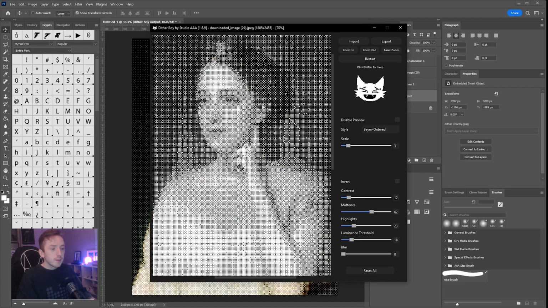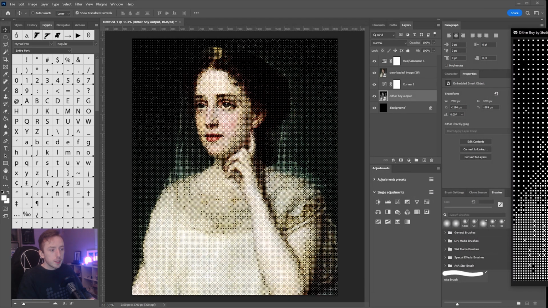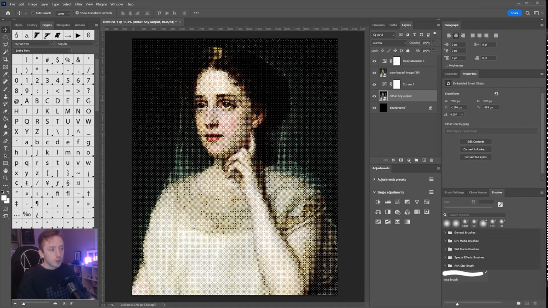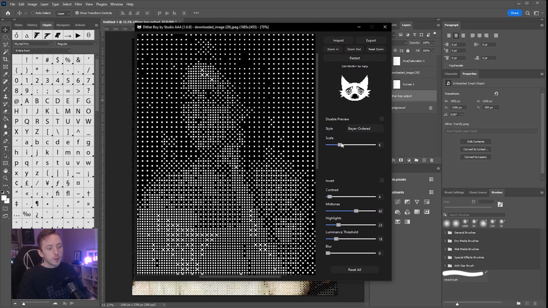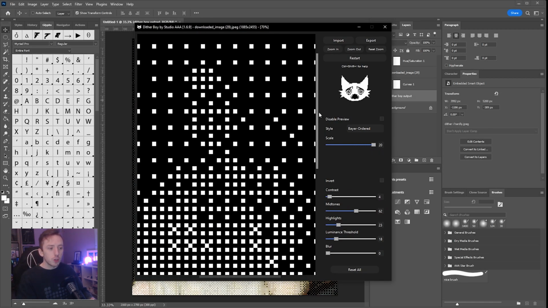If we go back into Dither, you can keep editing the scale and all the rest of it and just basically replace this Dither output under the curves with your new one. The places where this isn't going to work is if you have massive dots. It's probably going to mess up the blending.